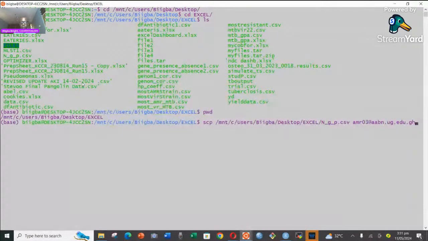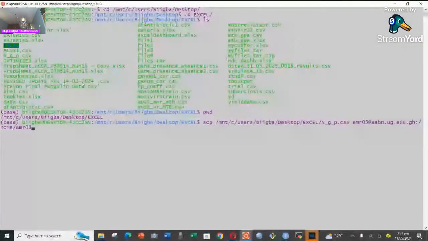Then I will put a colon, then a slash, then home, and then AMR03, and that is it. When you get to the server, don't put it in any folder, just put it in the home directory. And then that is all. So it's asking me for a password. I simply put my password there.